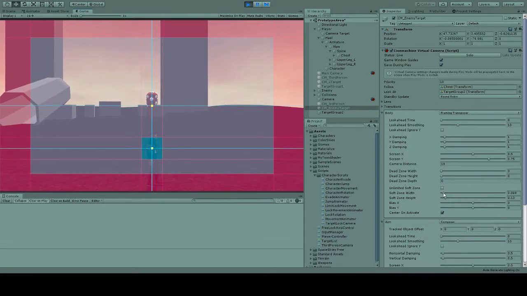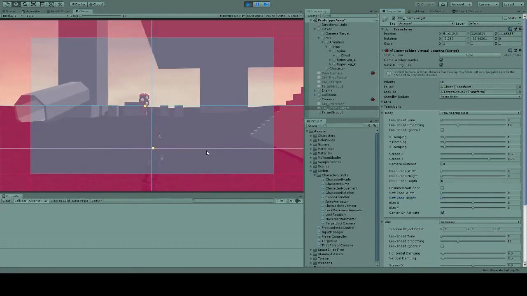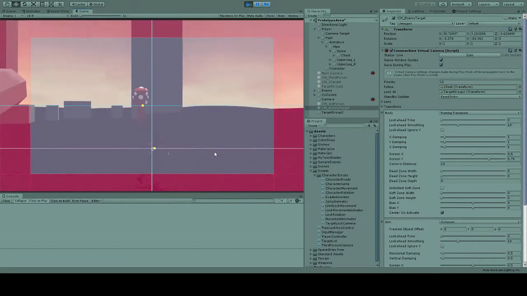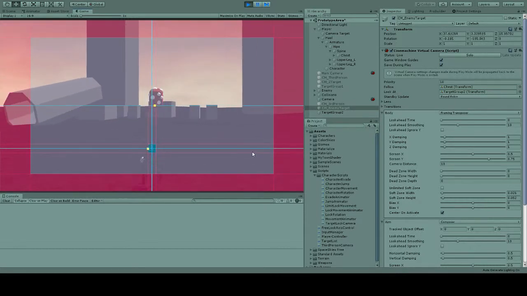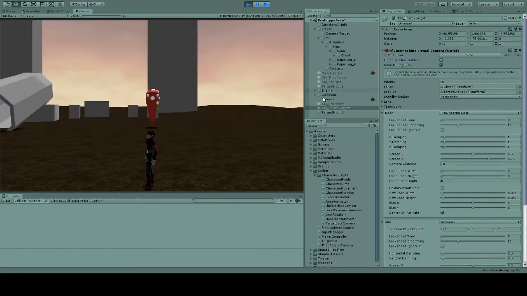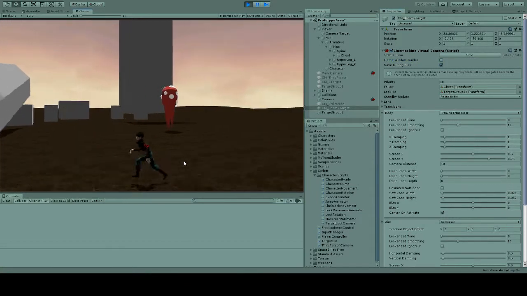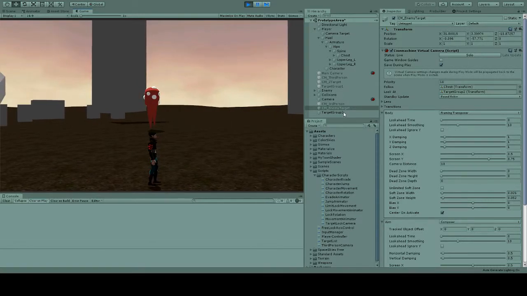But you can go even tighter and just make it 0, and you're going to have a dead lock, just really tight. There's a little bit of jitter though. I think that's kind of based on character animations. So I'm going to try to smooth that out a hair, just like that. That's all right. Now we kind of have that camera lock. Okay, so we got that working.